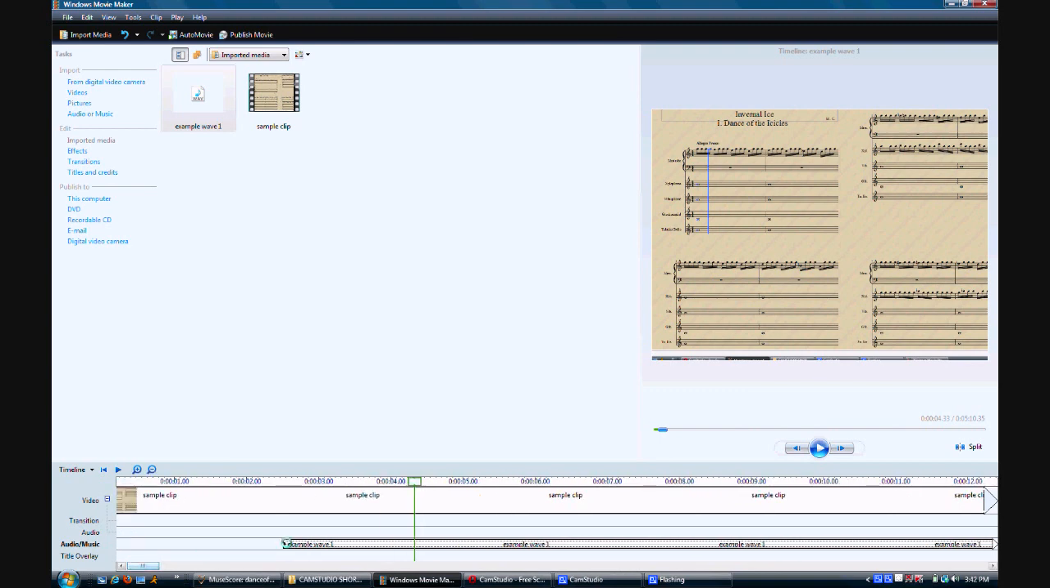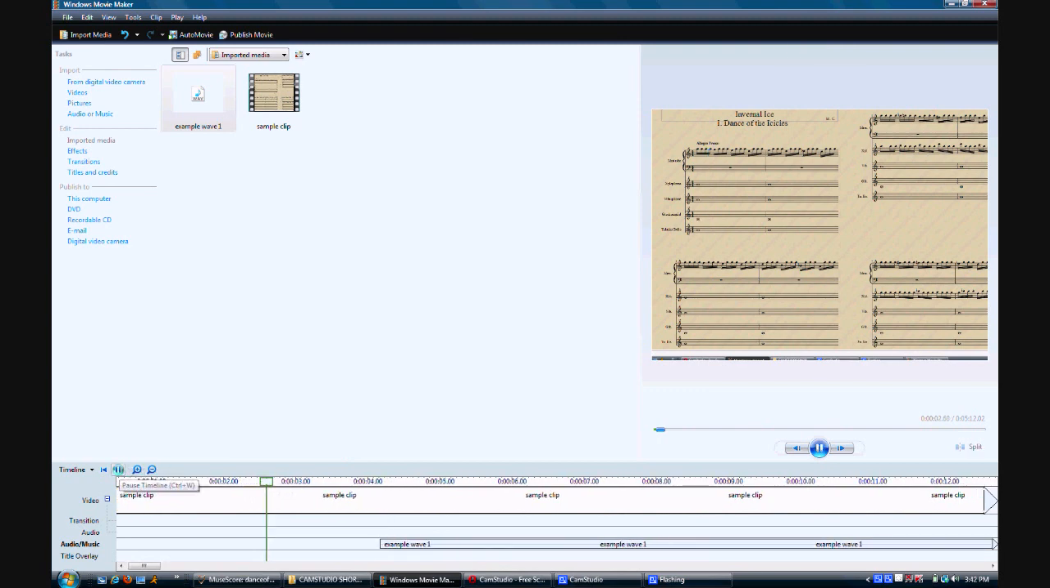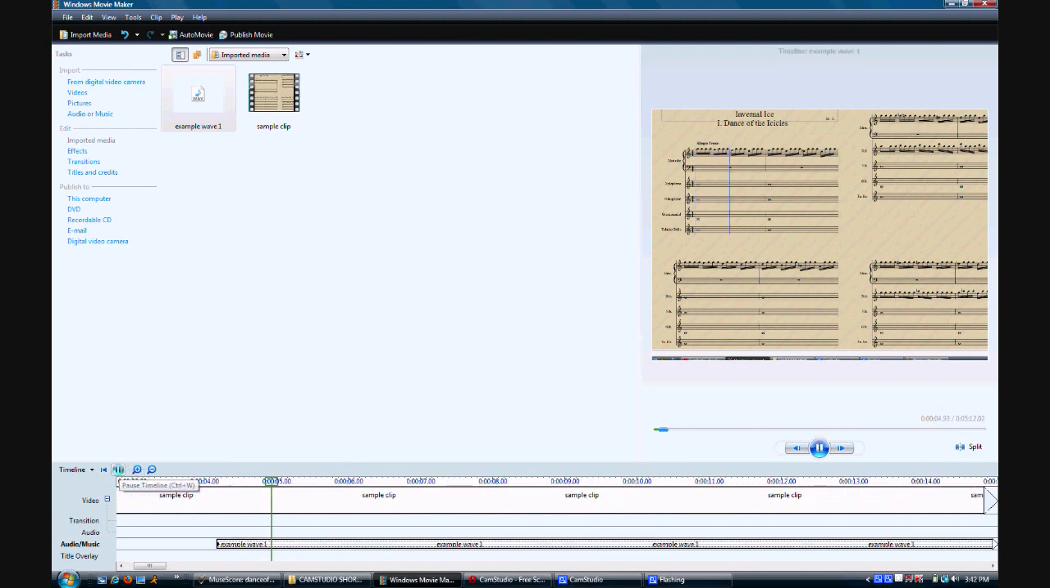So right now, I'm trying to move this just before this. Now I'm going to start again. And it's almost perfect alignment. For our purposes, this is good enough.